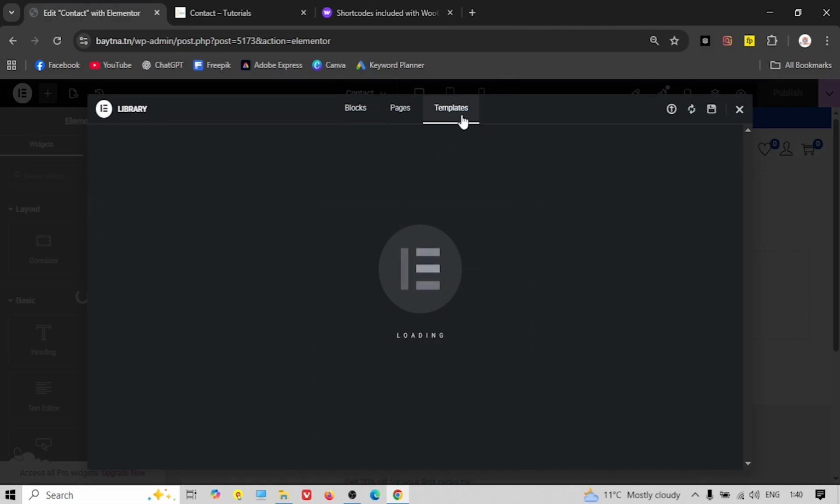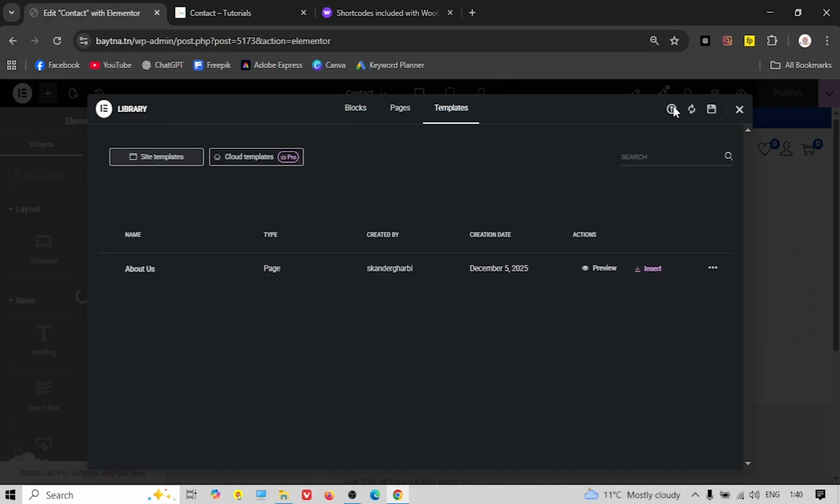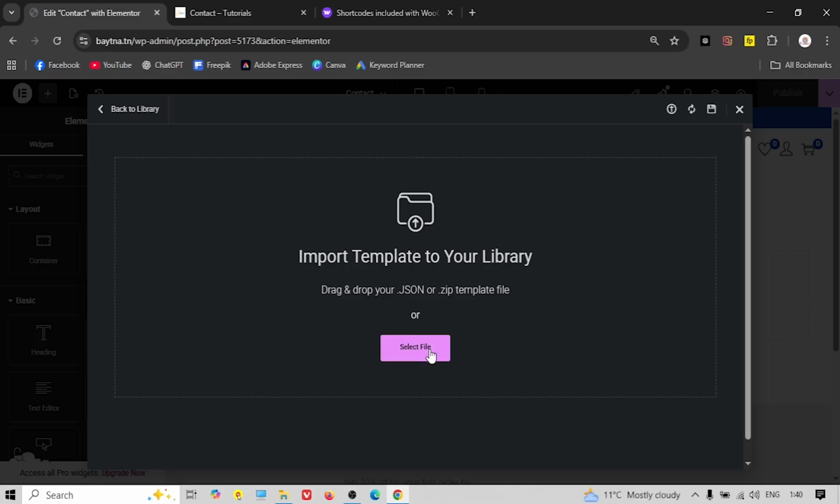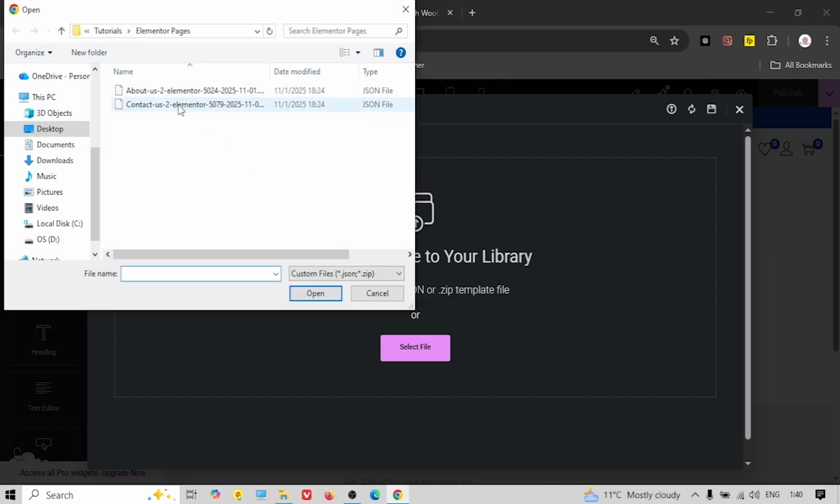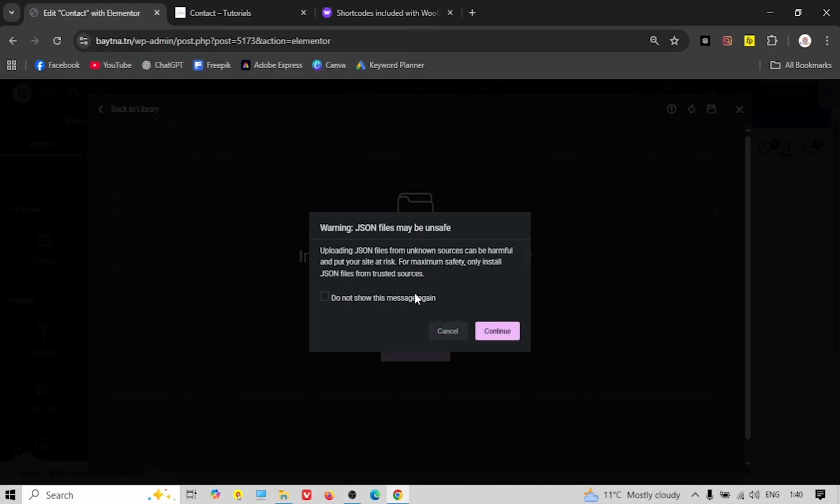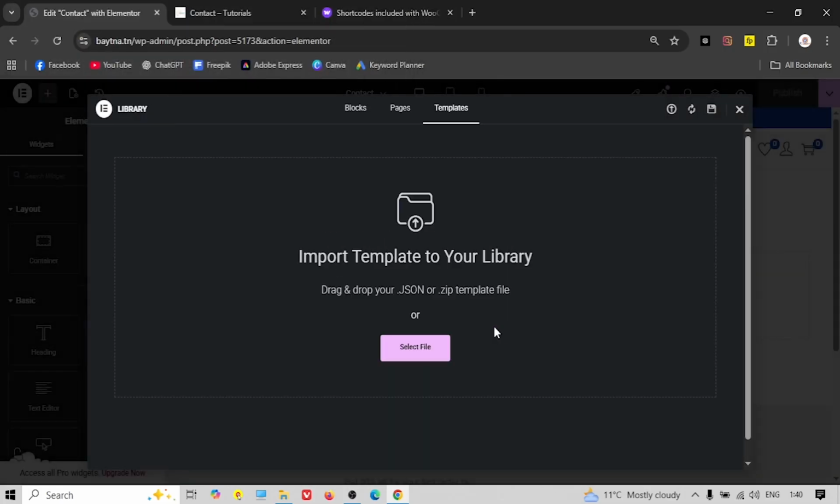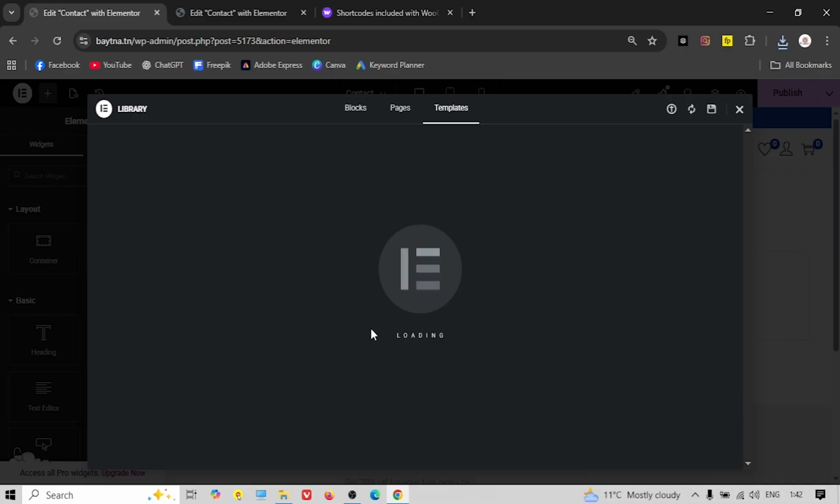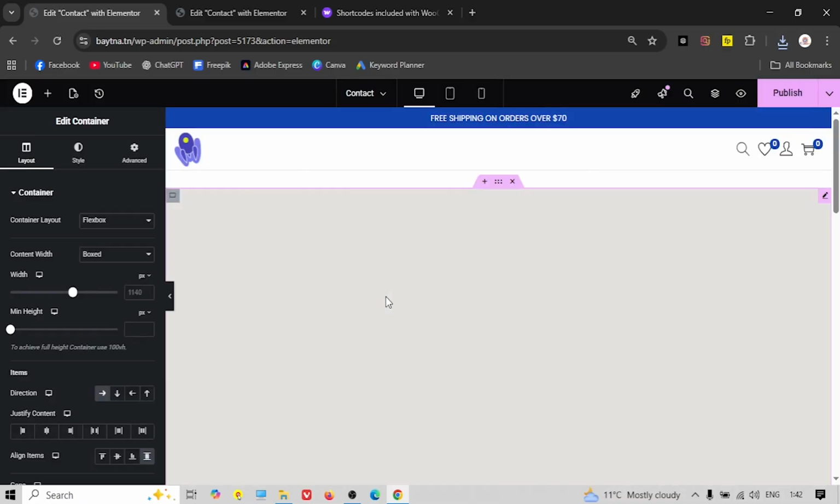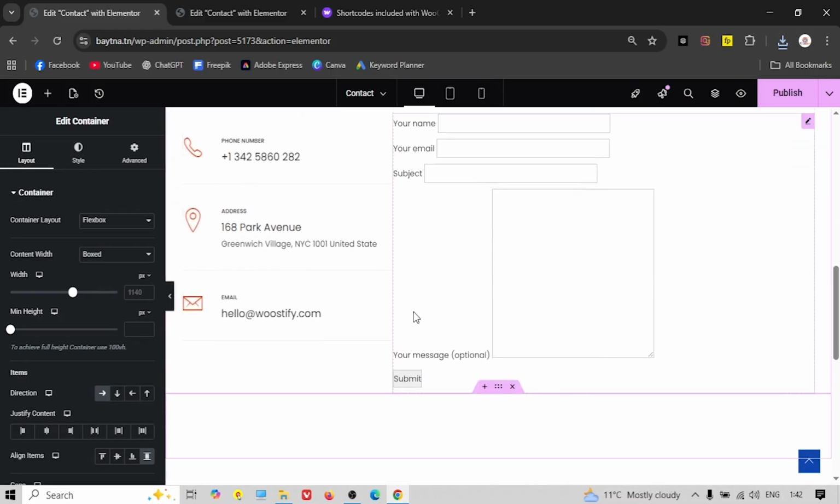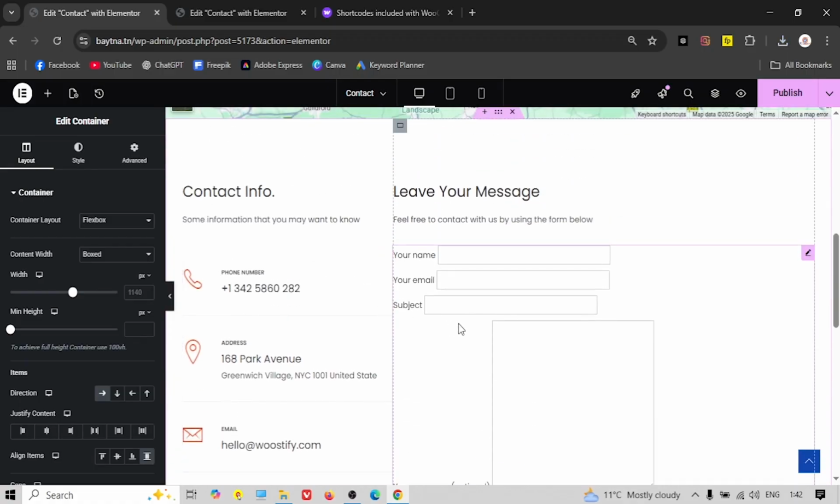Just click here, go to template, click the upload and select file. So this is the contact us Elementor page. Click continue, and then we're gonna insert this page. And this is how it looks. So we're gonna click publish.